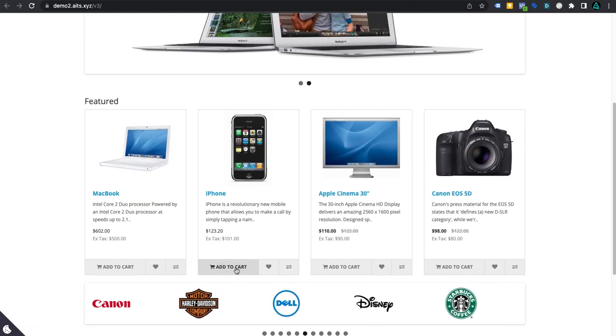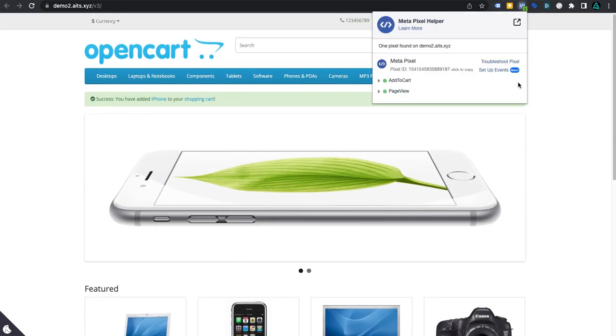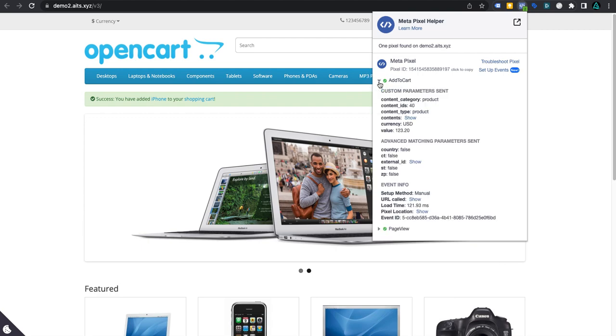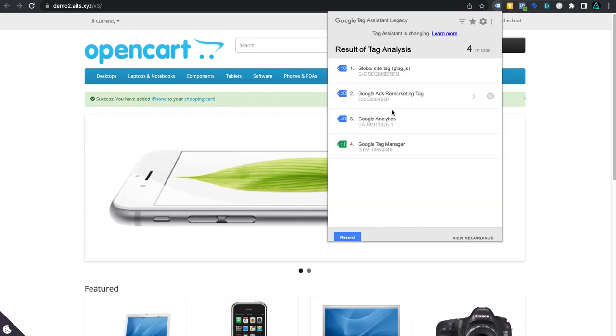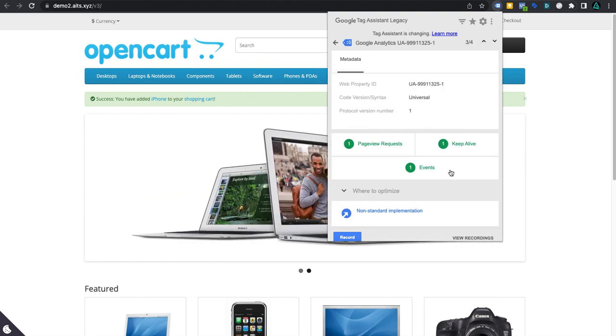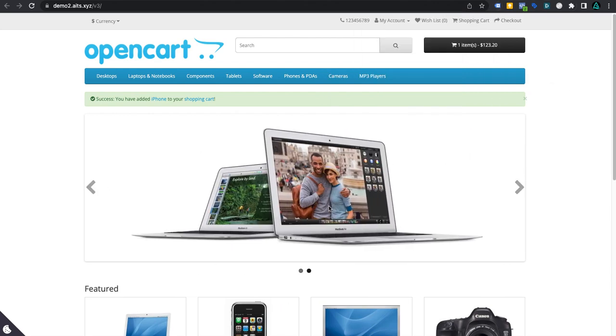Let's say we do add to cart, and as you can see, we already have an add to cart sent to the pixel, and as I can show you in the events, the add to cart has been sent to Analytics as well.